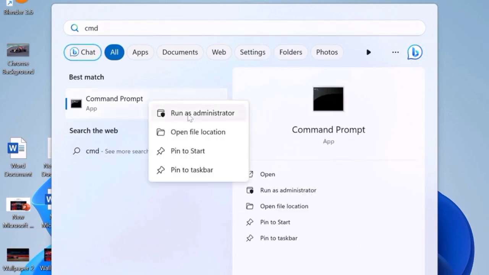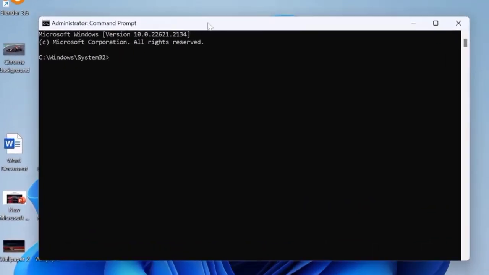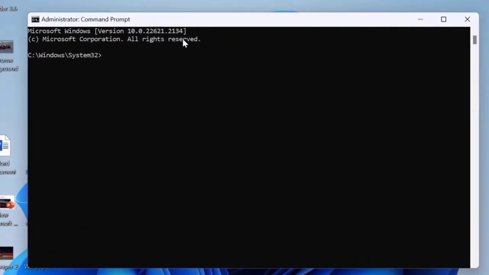Type the command in the command prompt and press Enter. Now it displays your Windows 11 product key.